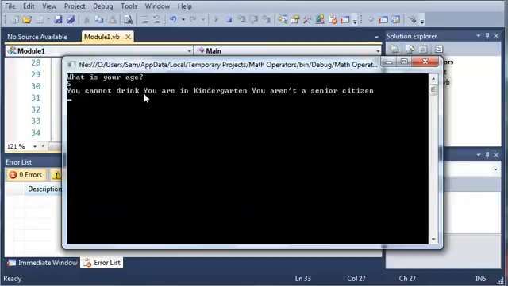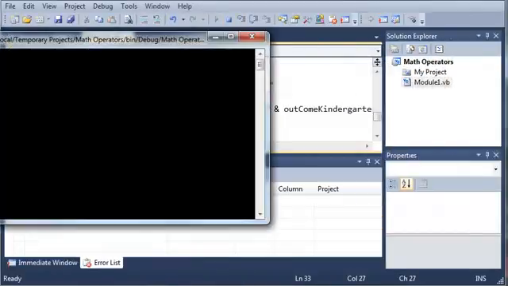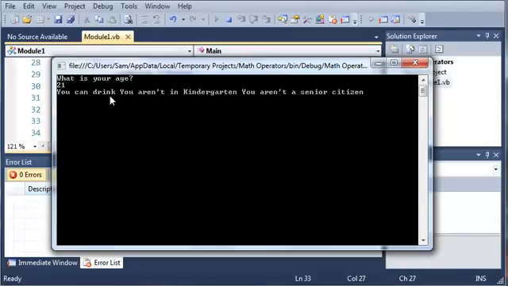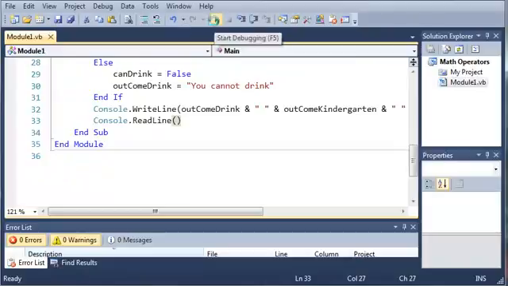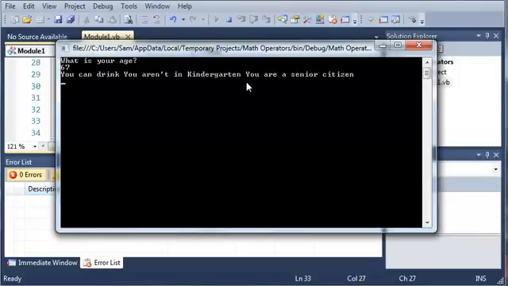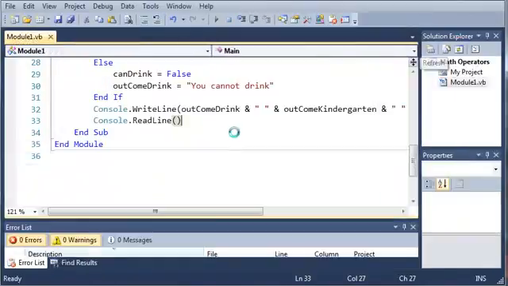If we type in 5, it'll say you cannot drink, you are in kindergarten, and you aren't a senior citizen. Now if we do something like 21, it says you can drink, you aren't in kindergarten, and you aren't a senior citizen. Let's do this one more time. What is your age? We'll do 67. It'll say you can drink, you aren't in kindergarten, and you are a senior citizen.